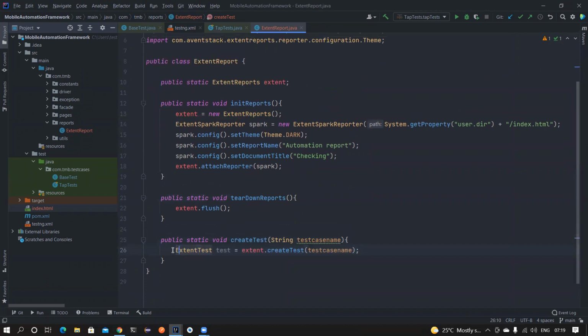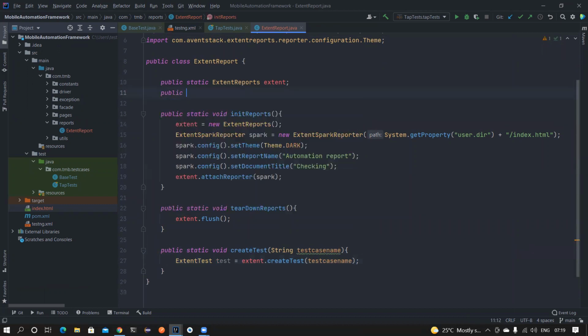Now I want to access this from my page layers. So what I can do is make this public static ExtentTest, and we'll remove this. Now this is globally accessible. There are better ways to do this, guys, and we'll do that, but for now we're taking it step by step. You can use a private variable and a getter method, but we are going to optimize this anyway, so for now I'm just keeping it as a variable instead of a getter method.